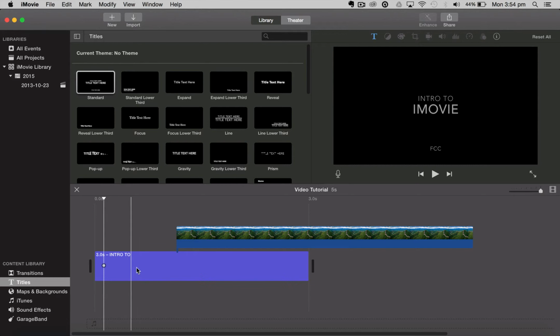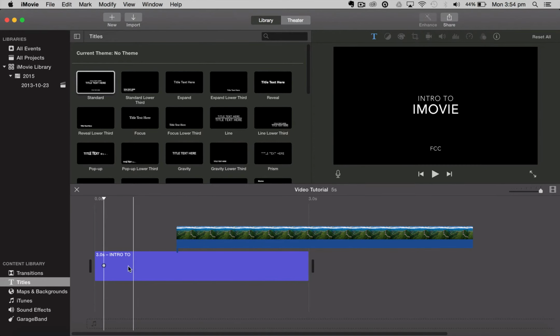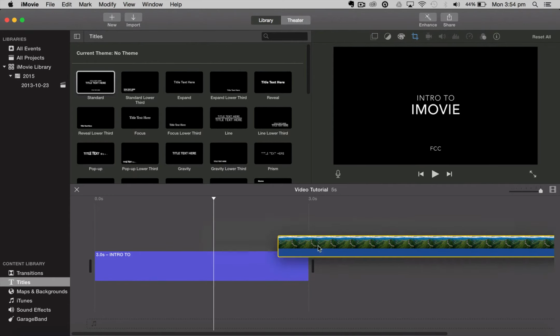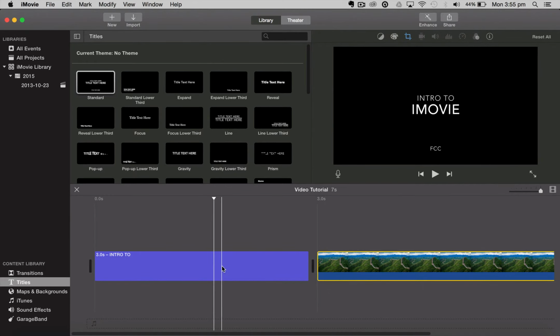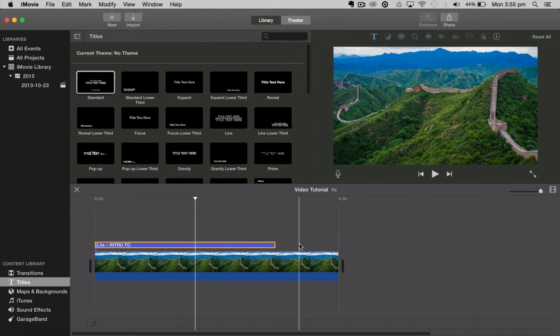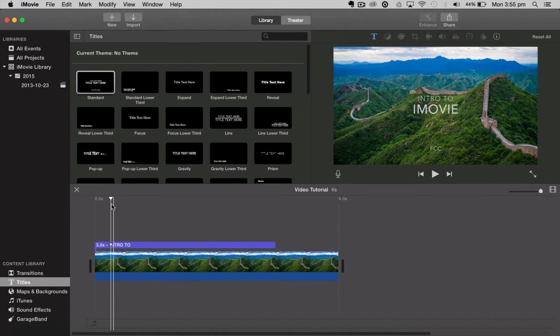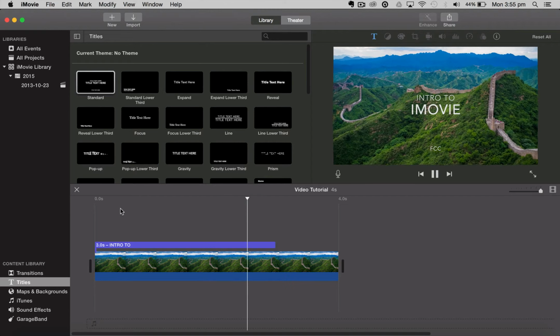So if I want to see this text and the picture at the same time, I need to get the picture underneath the text. So I'm just going to click, and I can simply drag around to make my text appear above the picture. So now when I play it, you'll notice that it says Intro to Movie and the picture's in the background.